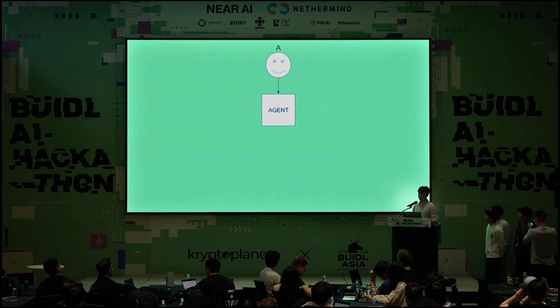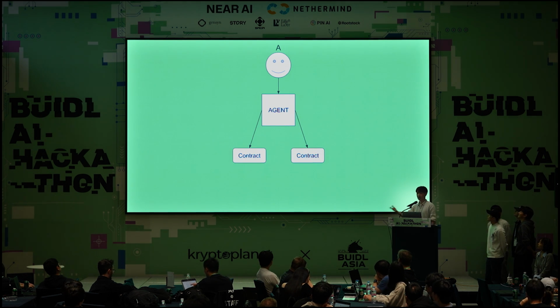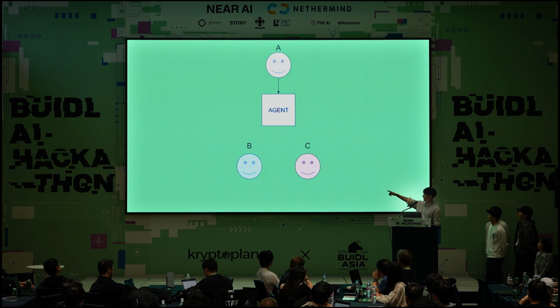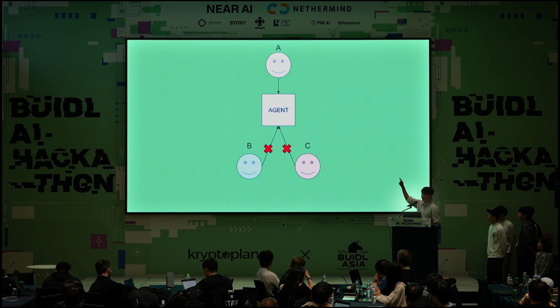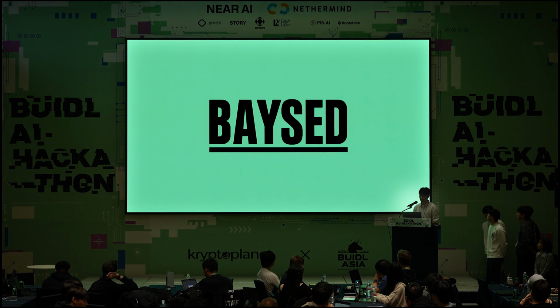For better understanding, let's go with this example. User A created an agent. This agent is capable of making a contract, deploying it, and interacting with it, which is really awesome. Then these guys come by and say, oh, I really want to use your agent. But actually they can't, because as I told you before, the memories are platform dependent, so they can't share it. If they want to use that agent, they have to reprompt from scratch, which takes a lot of time and is unnecessary. That's where the BAYSED idea comes from.